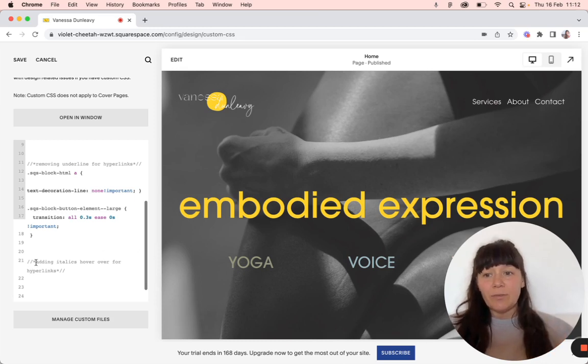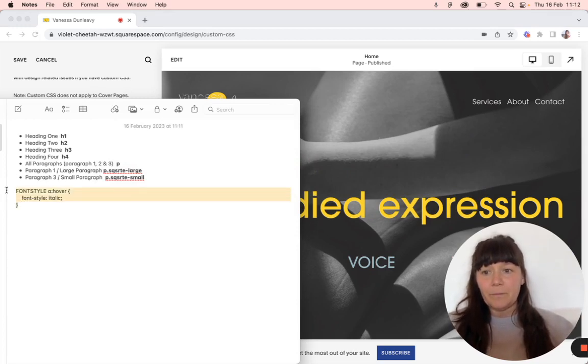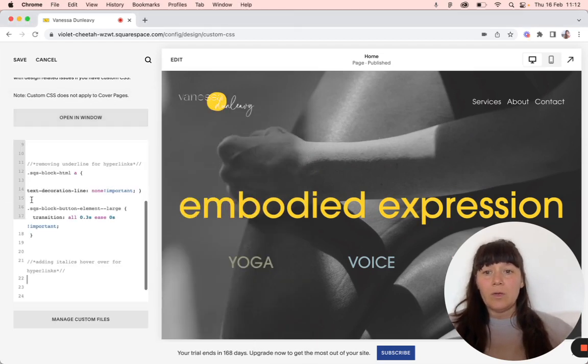So I always start off by putting in an instruction and leaving a line. You can copy that in the blog post. And then I'm just going to copy this. So you need to know what you want to italicize.